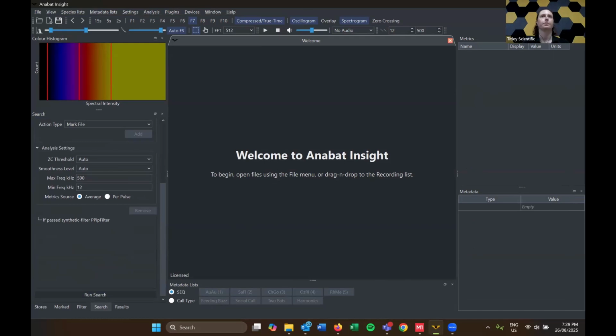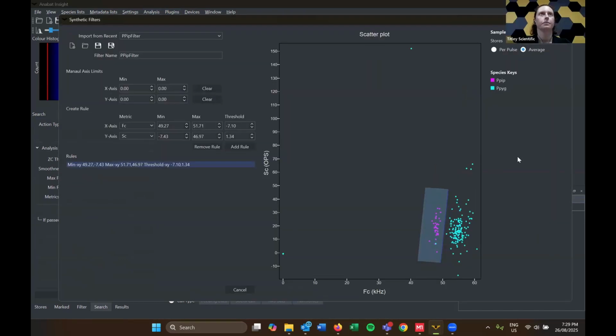Jess, you've got a question. I was wondering if there is any difference where, for example, in the graph you just had with the ppig and the ppip, would it be better to make a rule based on the species with more points, or the one that's more tightly clustered? Because ppig has more points, would it be better to draw the box and make a rule based on that? It's a good question that I honestly don't have the answer to.